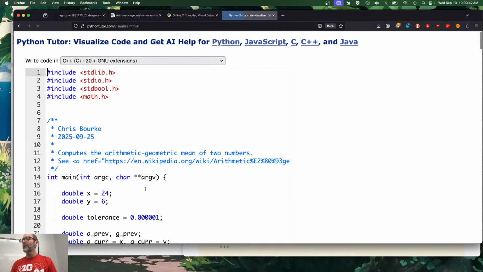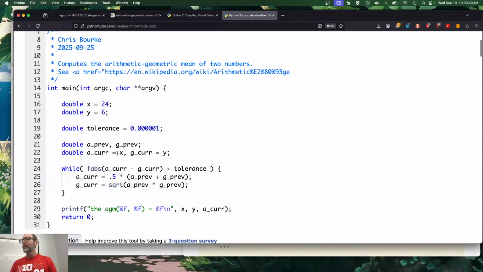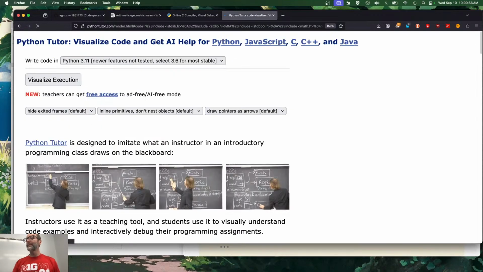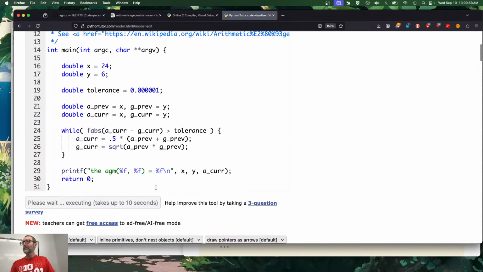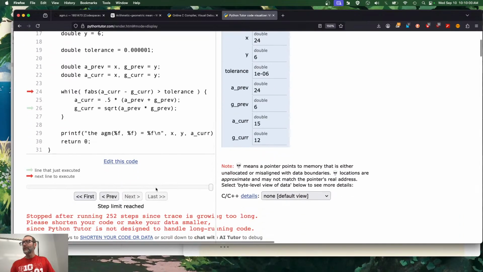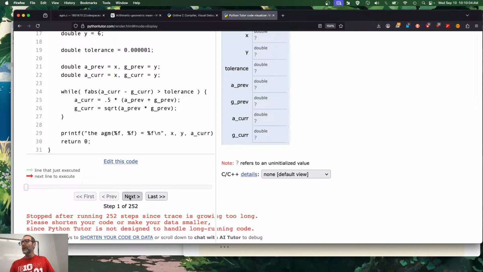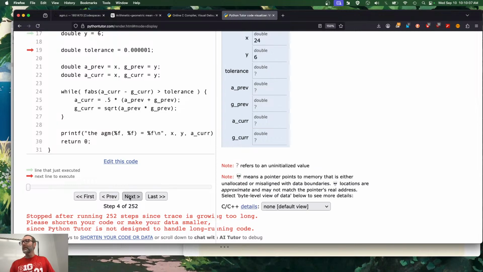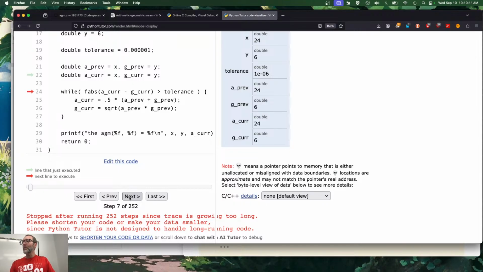Edit this code, and I'll just do equals X, and then this is equal to Y. All right. And then visualize this. So, nope, let's go all the way to the beginning. I don't know why it's jumping into the middle of the program, but in any case, we've got 24 and 6 now, okay? Watch as 24 and 6, the previous values are not touched, right?